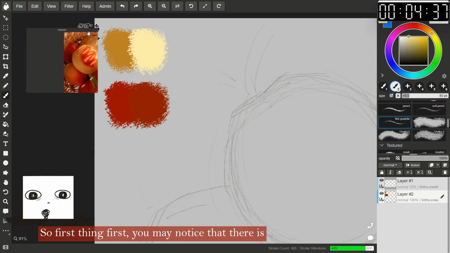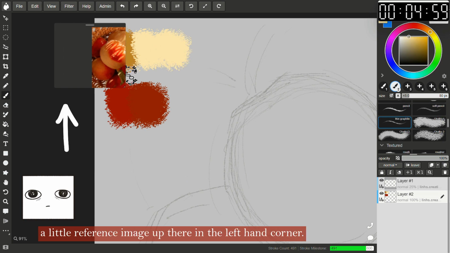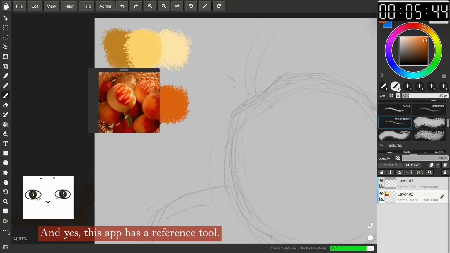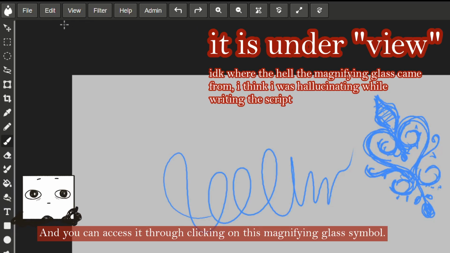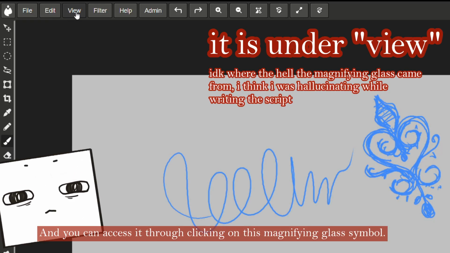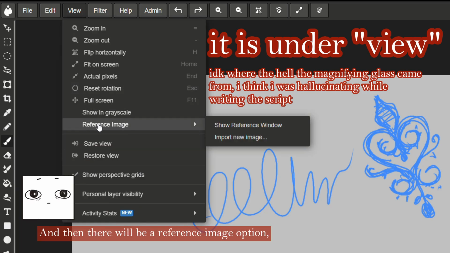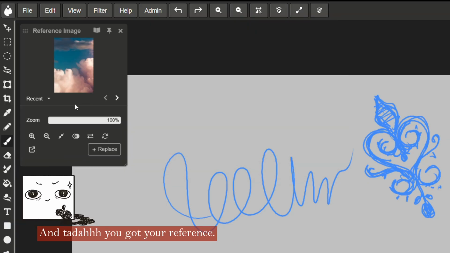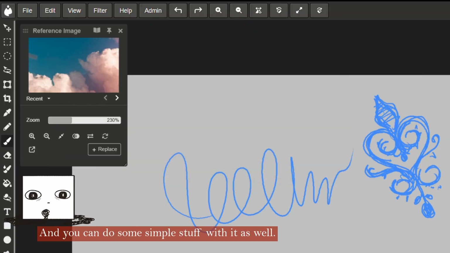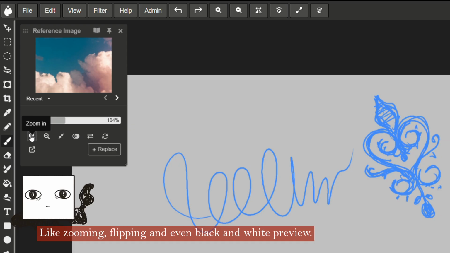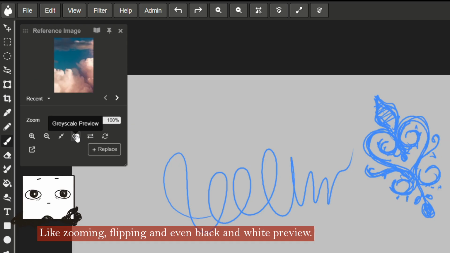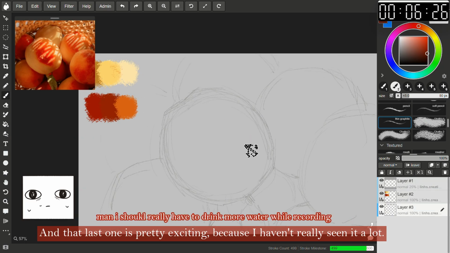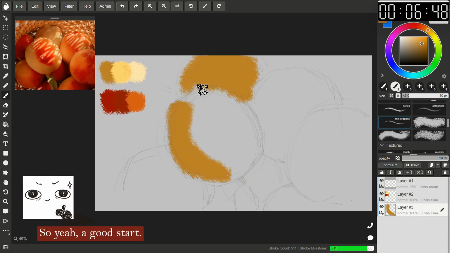So first things first, you may notice that there is a little reference image up there in the left hand corner. And yes, this app has a reference tool. You can access it by clicking on this magnifying glass symbol, and then there will be a reference image option. You can choose import new images, and tada, you got your reference. You can do some simple stuff with it as well, like zooming, flipping, and even black and white preview. And that last one is pretty exciting because I haven't really seen it a lot. So yeah, a good start.